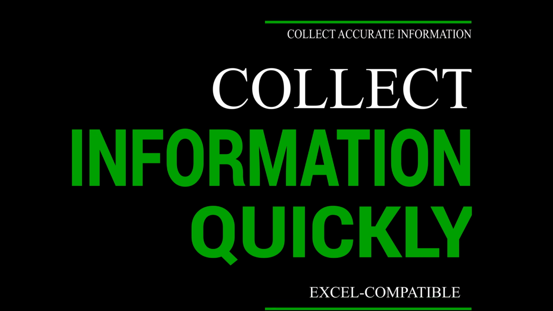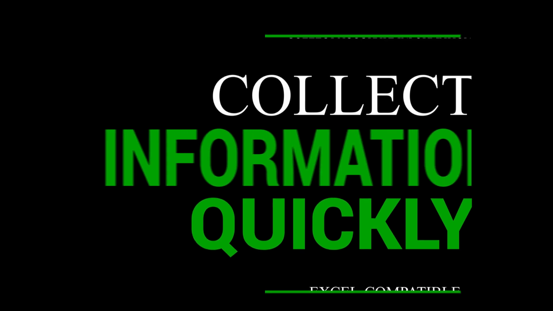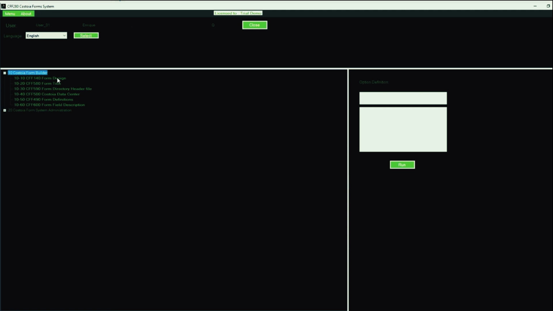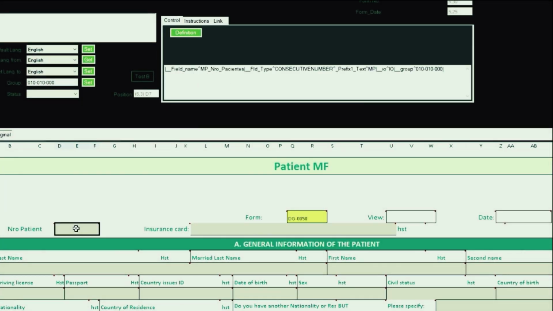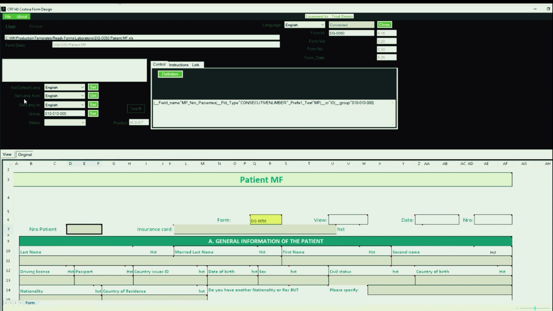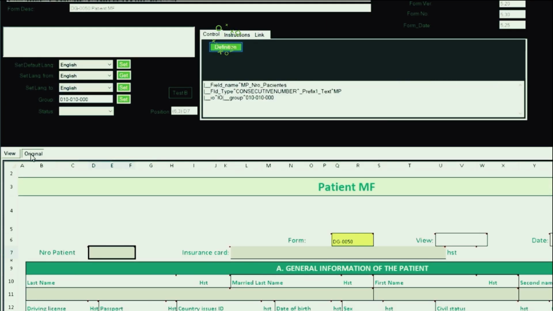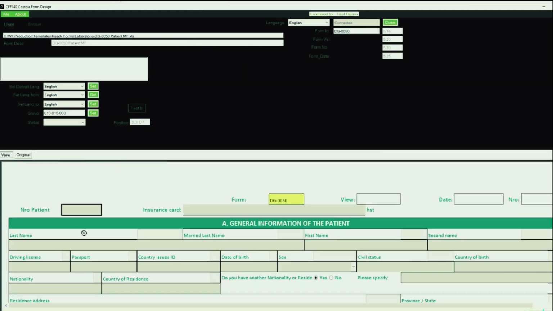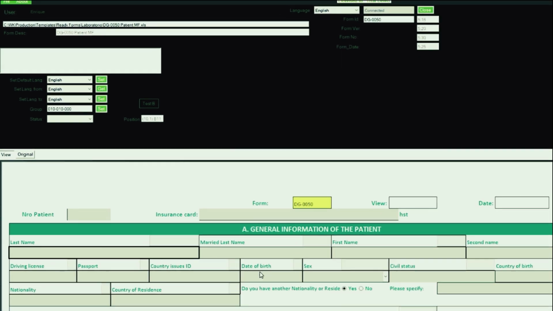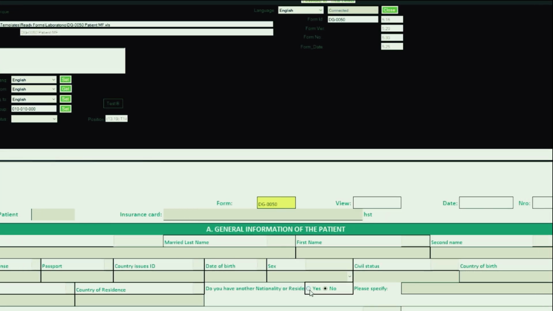Collect information quickly. Costoia system enables users to collect accurate information using robust data capture tool that is Excel compatible. This tool includes various types of controls and options, such as texts, field, checkbox, dates, signatures, number quantities, among many others.